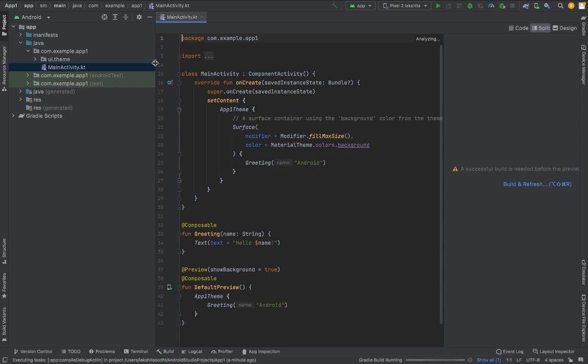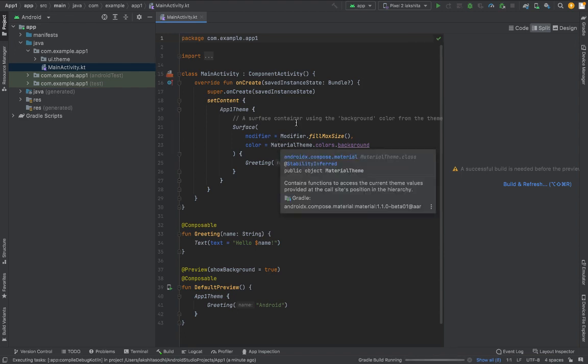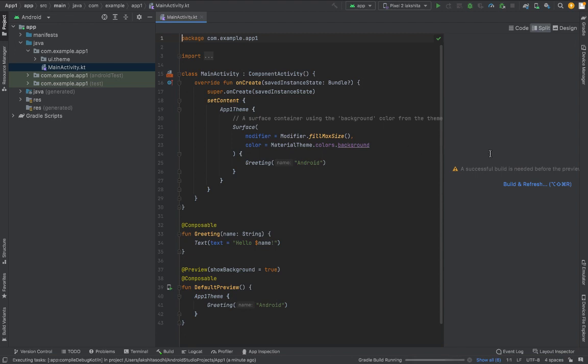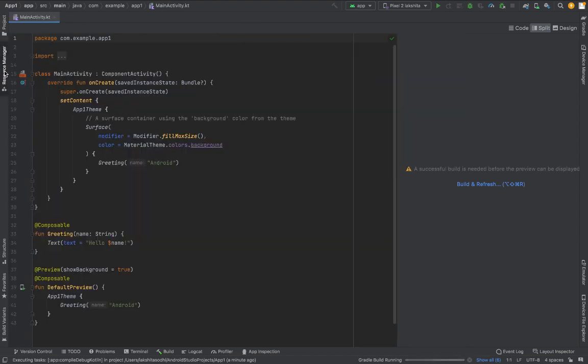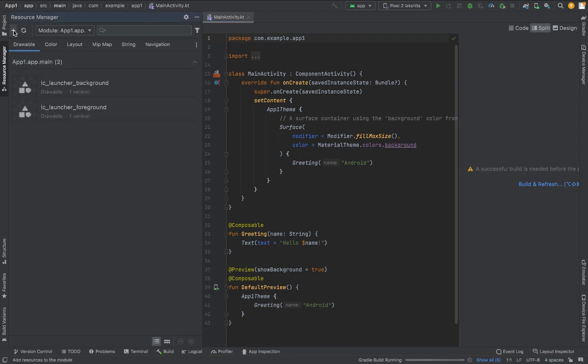For that layout which we created, we need an image. If you remember, we had a logo of Compose over here. So what we will do is we go to Resource Manager, we'll add the plus sign over here, and we'll add import drawables.